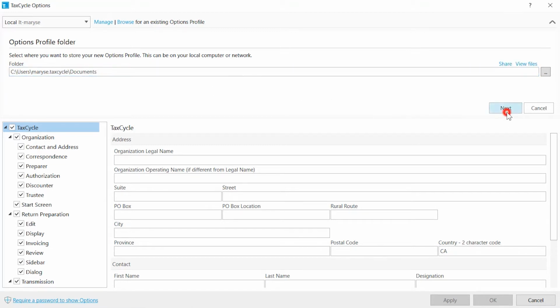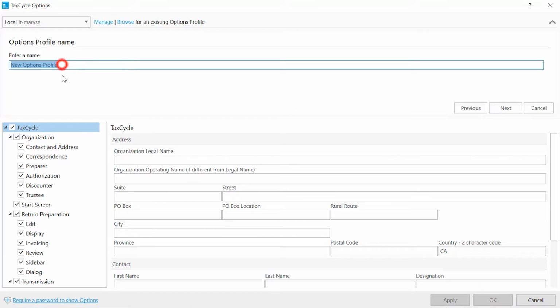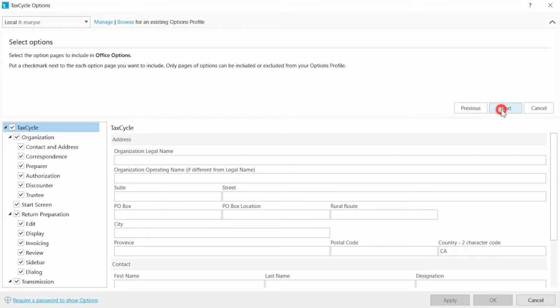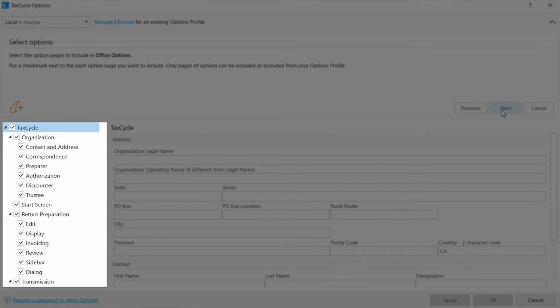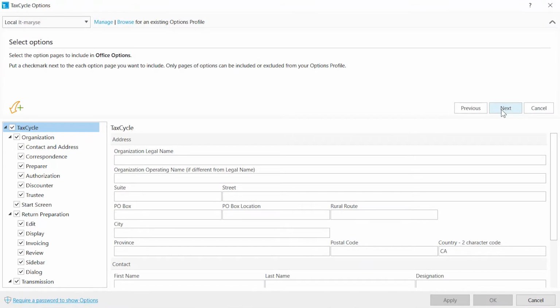Click Next to continue. Enter a name and click Next. You can select which option page you want to share. If a box is checked, the page is included in the profile. Unchecked boxes are excluded, so anyone using the shared profile will be able to set their local options for those pages. Click on a page and complete or make changes as needed. Once you are done reviewing the pages, click Next.